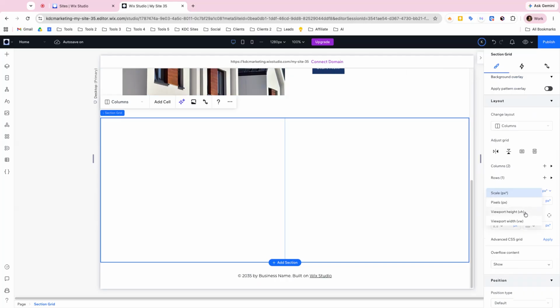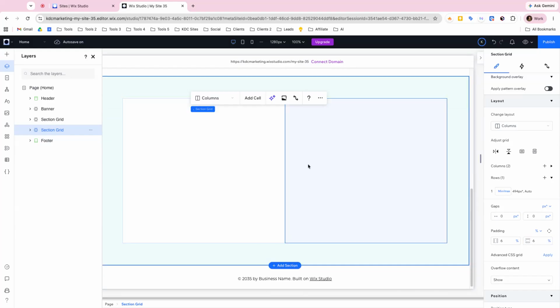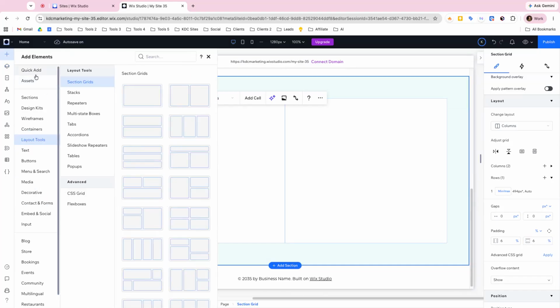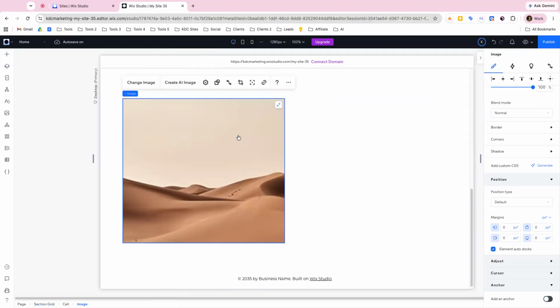So I'm going to change this to percentage for my padding. Let me get to my right element here, my section grid, go to padding. I'm going to change this to percentage, and then I'm going to do 6% to give it that kind of green area around and above those cells. Then I'm going to add my image. I'm going to go to quick add and drag this image over here and drag it.